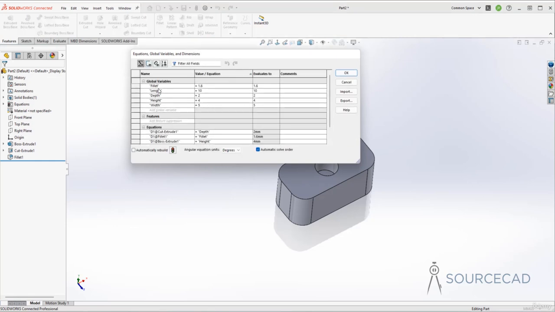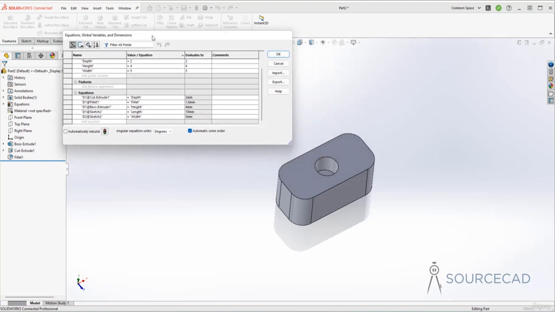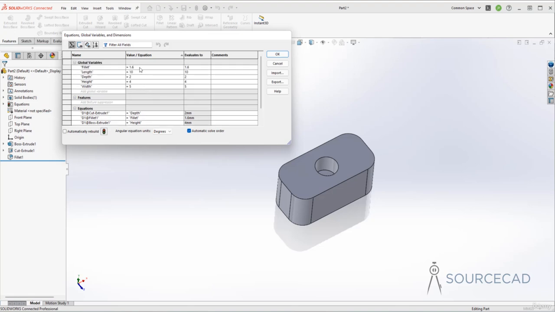So here we once again have the global variable which we defined, but then inside equations, you can actually see all the new equations that are defined. And basically these equations are the dimensions that we already defined for this feature. So when you define it, SolidWorks will just add it as an equation. So we have used depth, here's the equation, and all the other equations for every other parameter that we have specified.